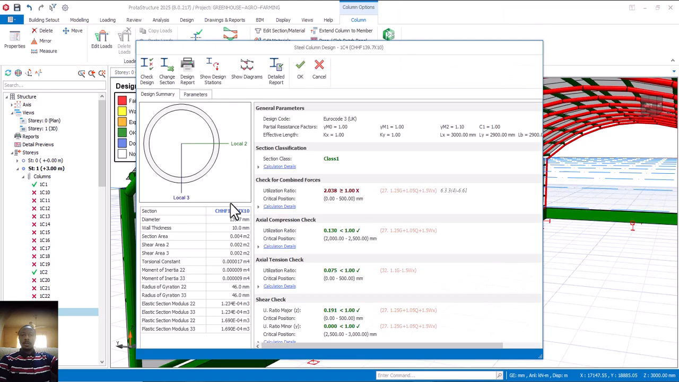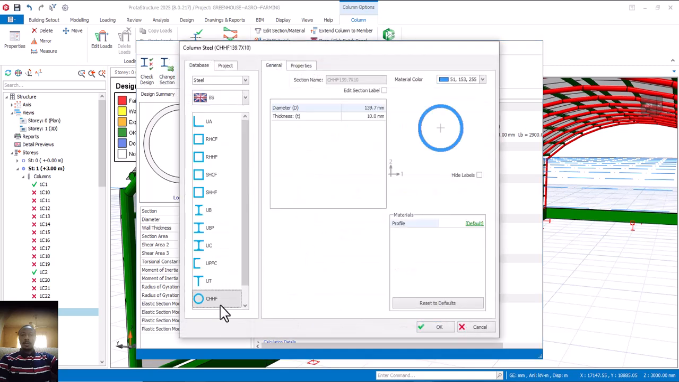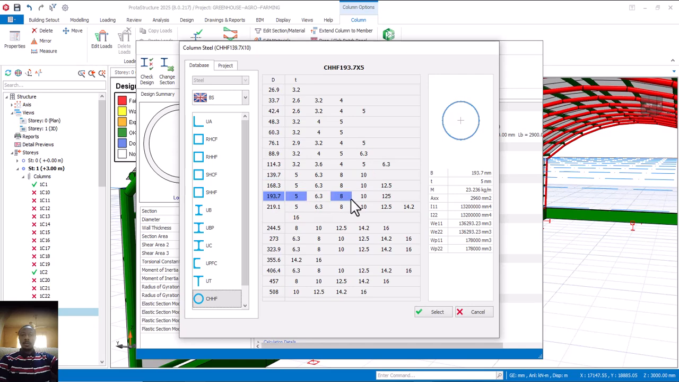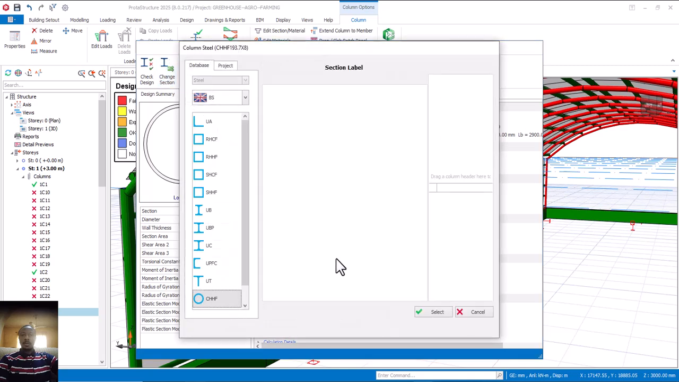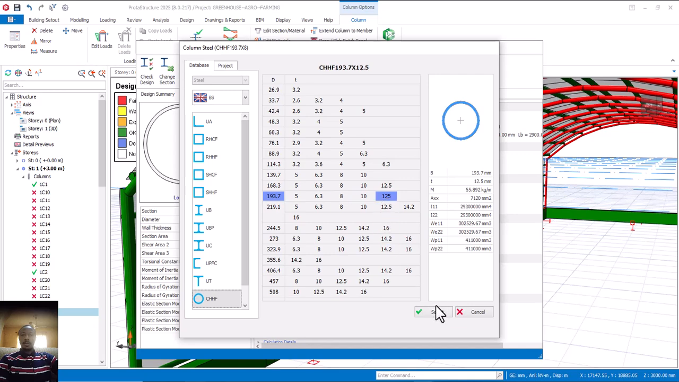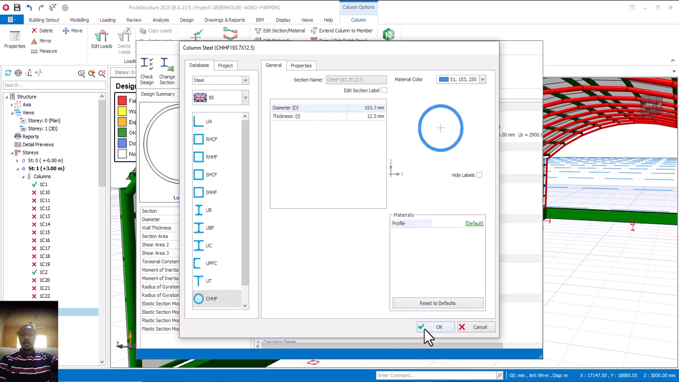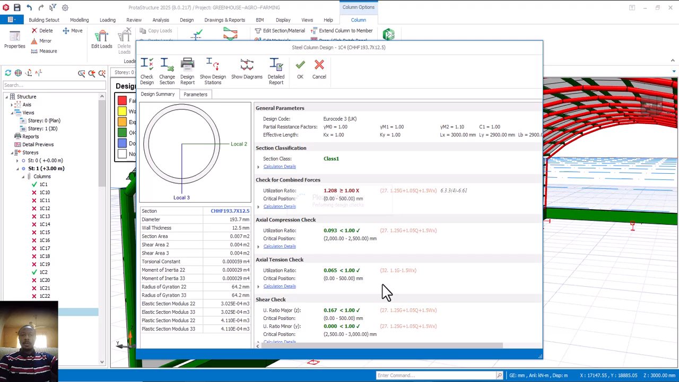So let's wait for it. Still the same thing. Okay, this one is 2, so that one will still pass. This 19 by 8. Let's see. Okay, it's not passed. So let's see. 19 by 12. This one should pass. 19 by 12. Click on OK.